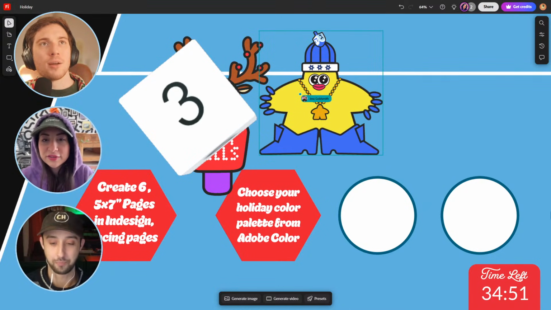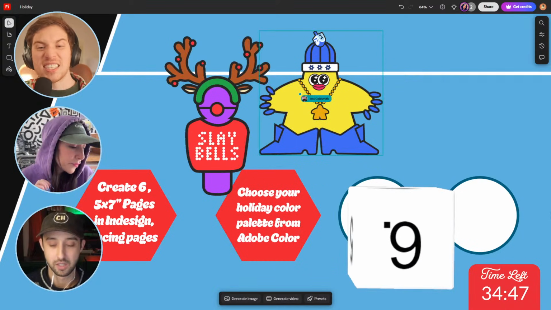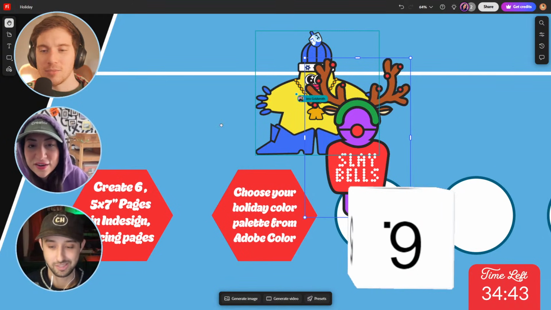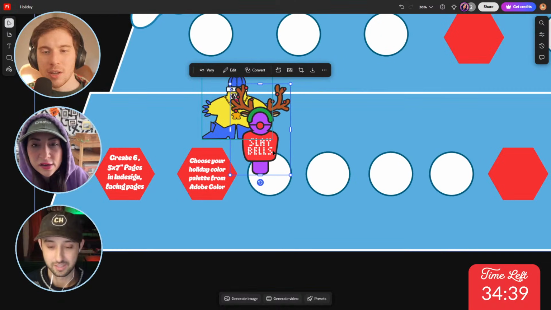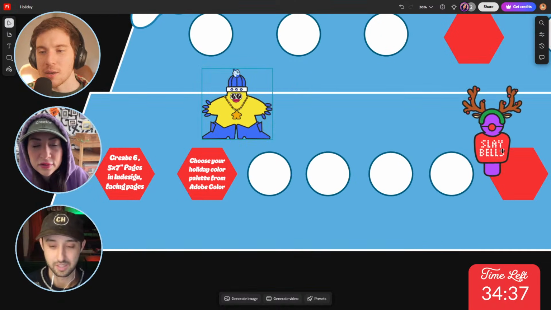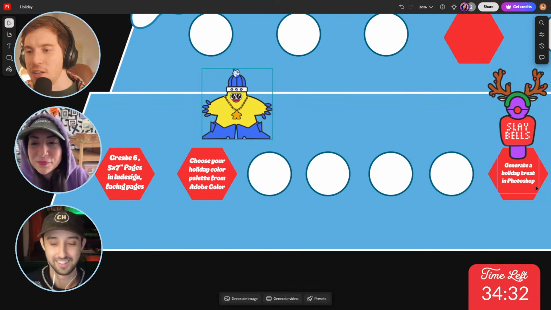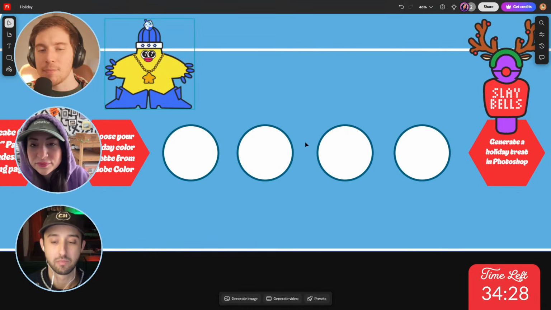We're going to roll one more time. And this goes for Cory. A 6? Are you kidding me? All right. So we're going to move you 6 ahead. Damn, okay. Just blazing through this. Seriously. I'm going to zoom out here. But you're going to run directly into a stop sign because that's 5 ahead. So for that one, you are going to need to generate a holiday treat in Photoshop.